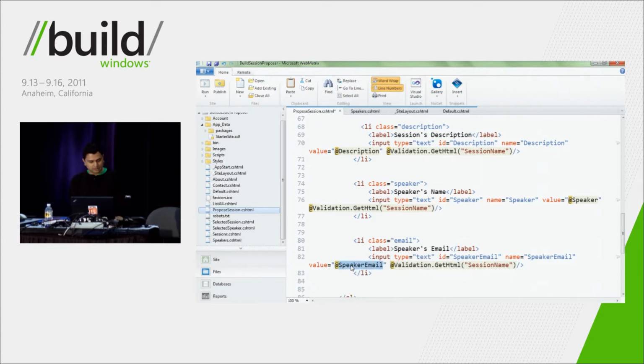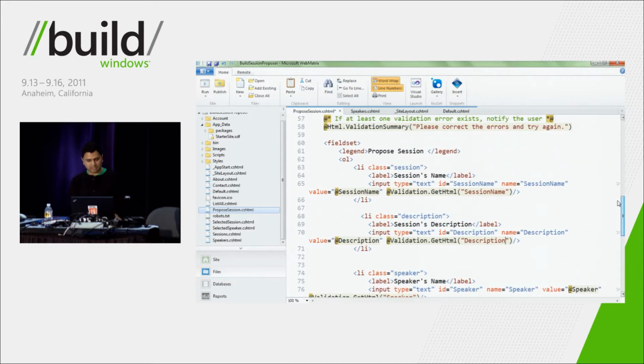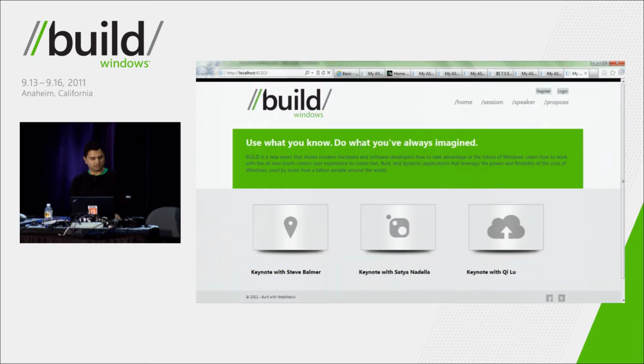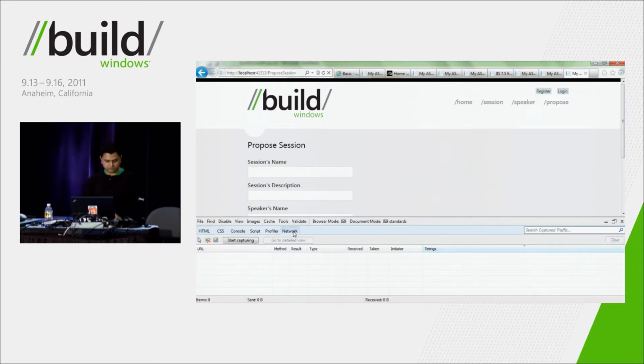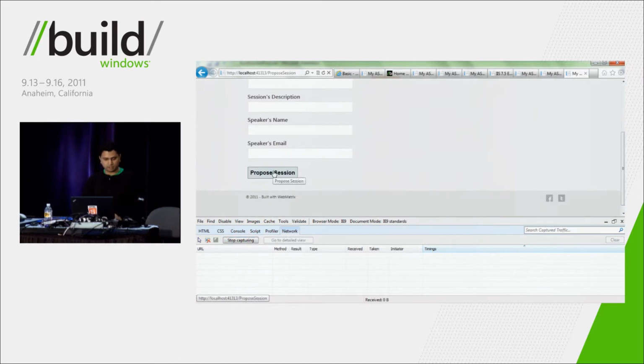So check this. I'm going to say speaker email. In this case, we want to do speaker. And then we want to do description, right? And then the session name. So save this thing and run it again. Go down to propose. And this time, let us start the network trace. Start capturing, and then hit the button.